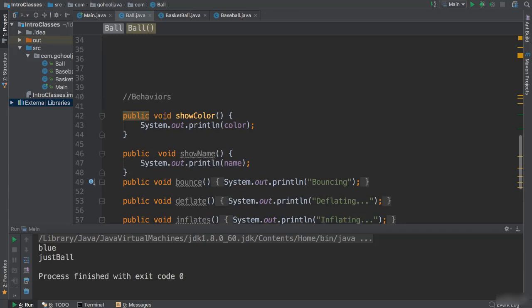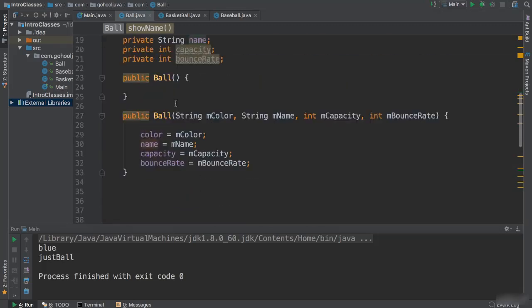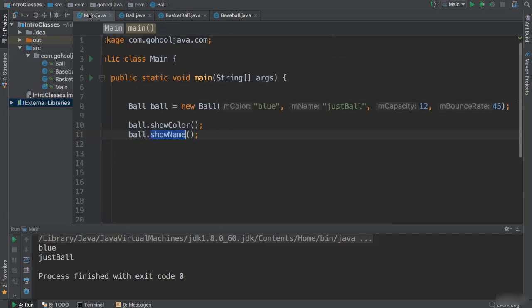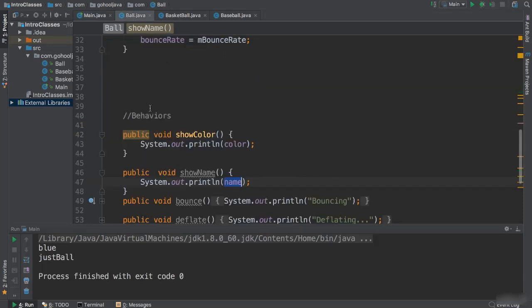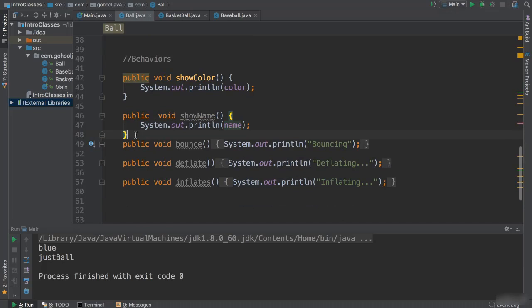And then through our behaviors, through methods here, we were able to show the color and the name from our class here. All right, it's perfect. So of course we went back here. When we say ball.showColor, it goes and fetches the color. Ball.showName shows the name, and of course we can keep doing it to get the capacity, but we will obviously have to create the capacity, which I would like you to do.